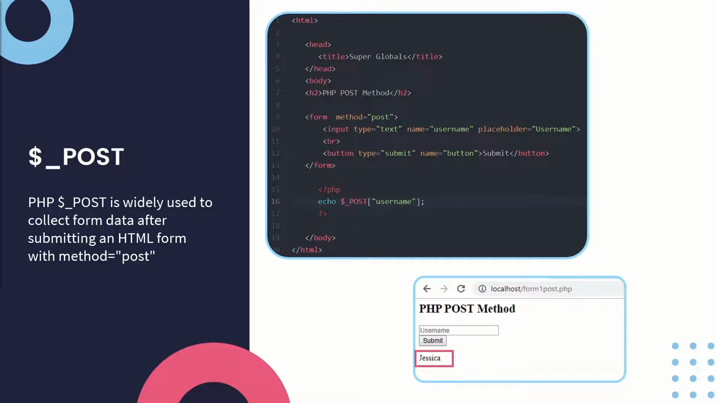Instead of calling the GET method on this form, we are calling the POST method, and then later on we echo out in a PHP tag simply the value or the data that the user passed in the username input field. Now, the server superglobal is a very interesting one to work with.